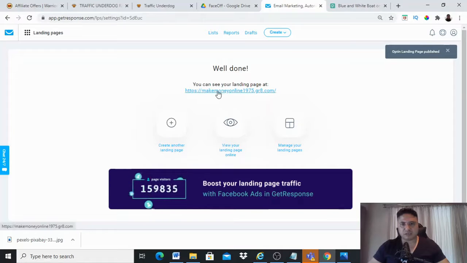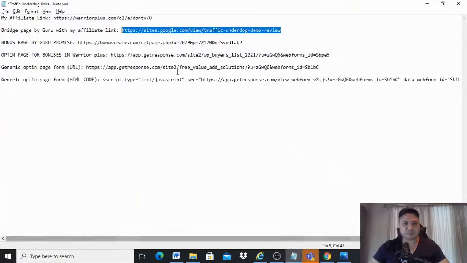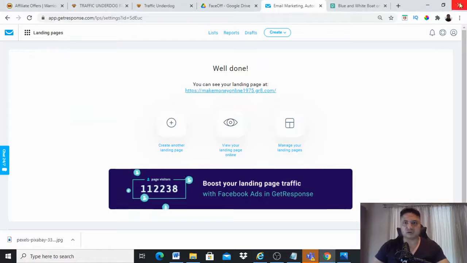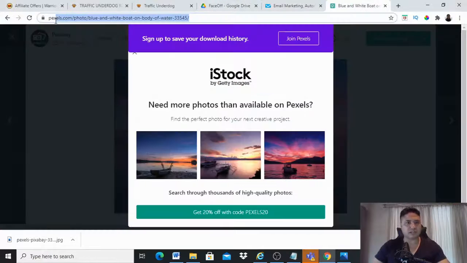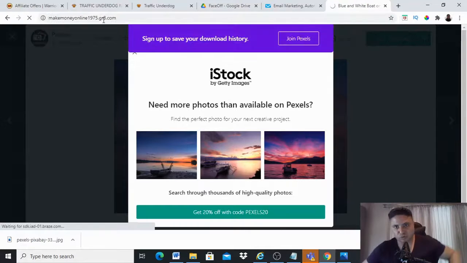Well done. You can see your landing page at this URL. The first thing I want you to do is right click on that and press copy link address. Go to Notepad and paste this here. What you're going to call this is your opt-in page URL. Okay. You've already pasted that there, so you can copy it, but I want you to open a new tab in Chrome, press Control V, paste it, and press enter, and I'll show you what your opt-in page looks like.